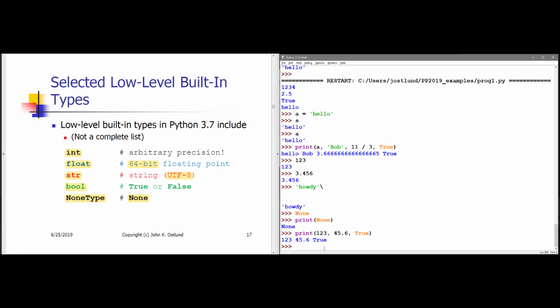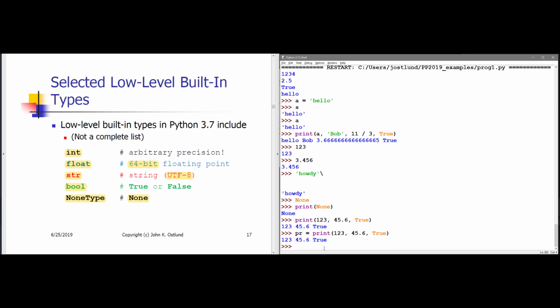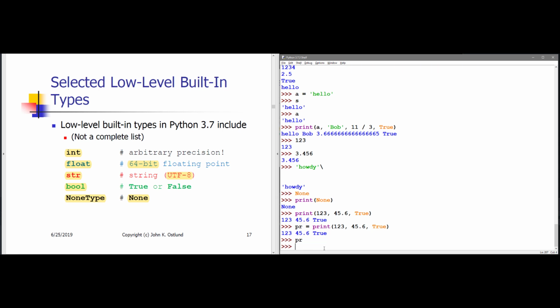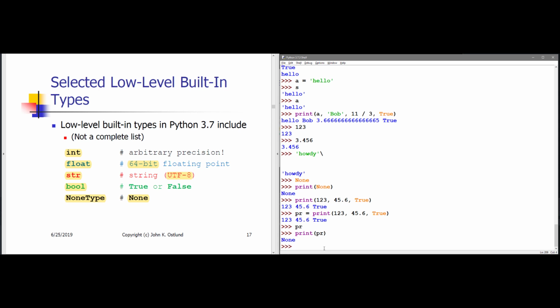I can see that by saying, let me say PR for print return equals print 123, 45.6, True. Okay, so print executes and displays these values. PR is created. Notice I did not get any error when I said PR gets the result coming back from print. If I try to display the value of PR, I don't get any output because the value of PR is None. Okay, so we're going to see None pop up in many different contexts.